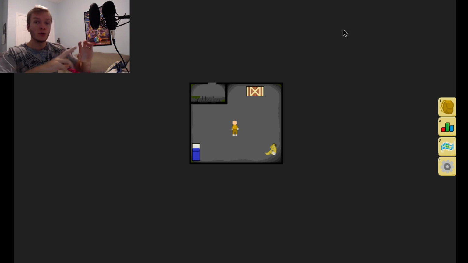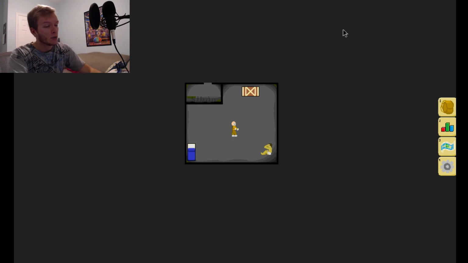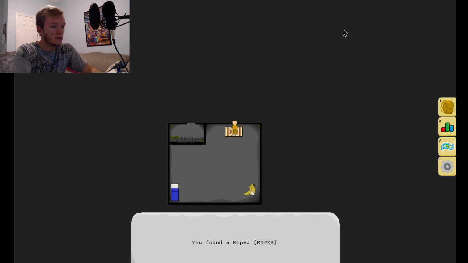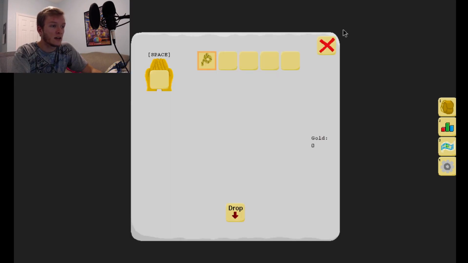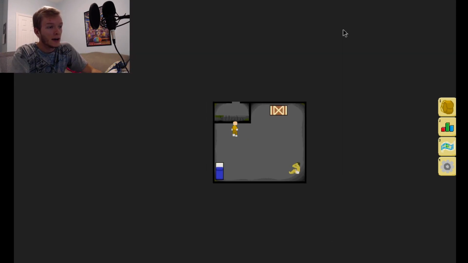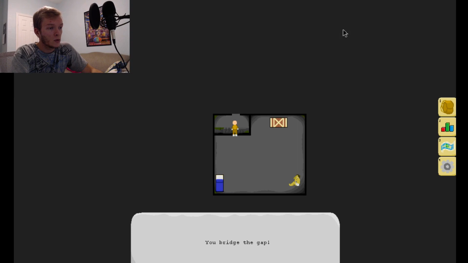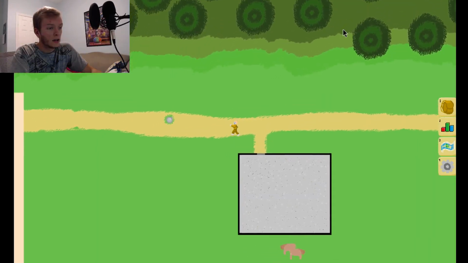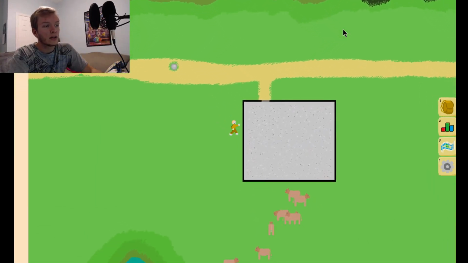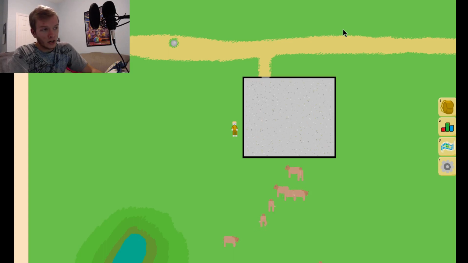Now this is a room, which is a smaller area, but that's pretty straightforward. So you've seen this part of the game. I'm lucky enough to have gotten a rope, and I will go ahead and get out of here. So now we are in a larger area.